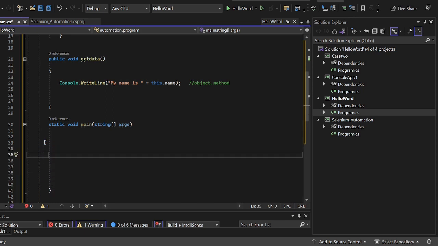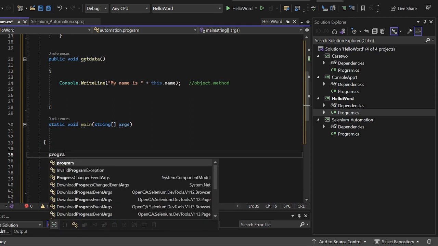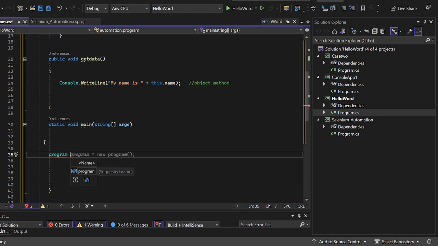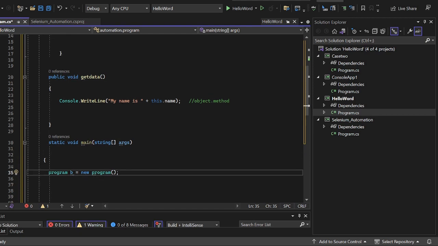So suppose I'm going to define the object. Our class is Program and we have defined B as our object, then new as memory allocation and then Program. So we have defined it. Now what do we have to do?